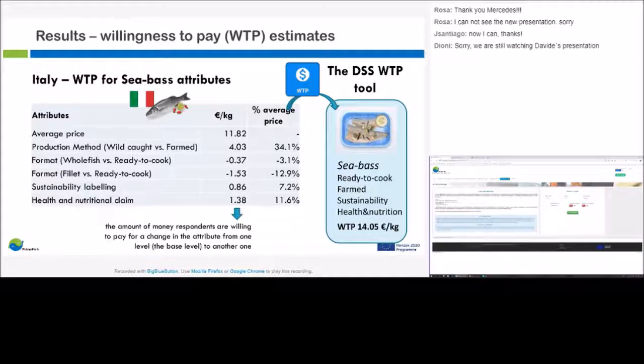After the user is familiarized with this, there are the product attributes, which are the input for the tool. We have a quick description of what sustainability labeling means, and also the nutritional and health claim as a product, so the user can understand better if his product qualifies for this or not. And then we have the simple inputs that you see here that Davide described, except for, of course, the price, the willingness to pay, which is what the tool will be providing.